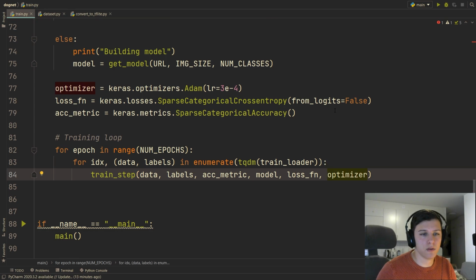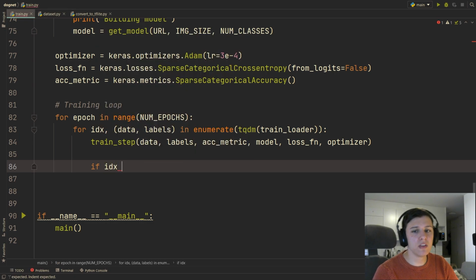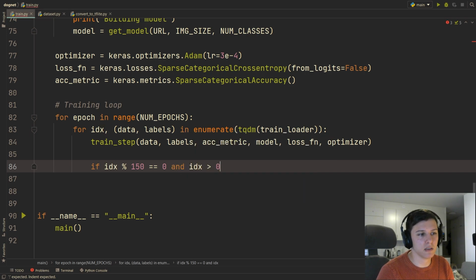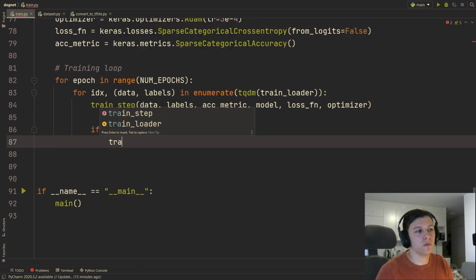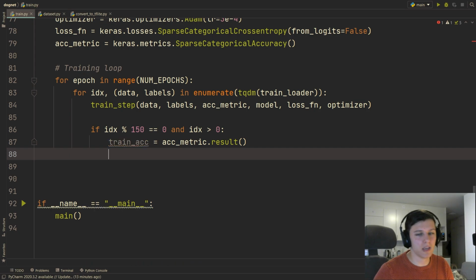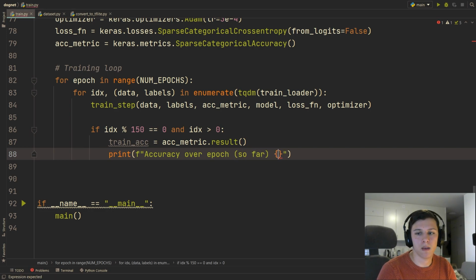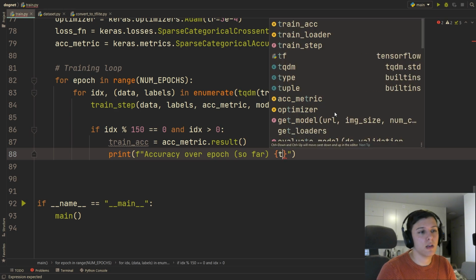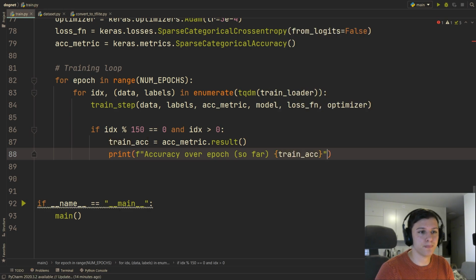Okay, so then what we'll check is if the index modulus 150 is 0 and the index is greater than 0, then we'll do training accuracy is accuracy metric dot result. So we'll just get the training accuracy, we'll print that, and remember this is a running training accuracy that is the accuracy so far of the epoch. So we'll just do accuracy over epoch so far or something, to just be clear, and then we'll print the training accuracy.